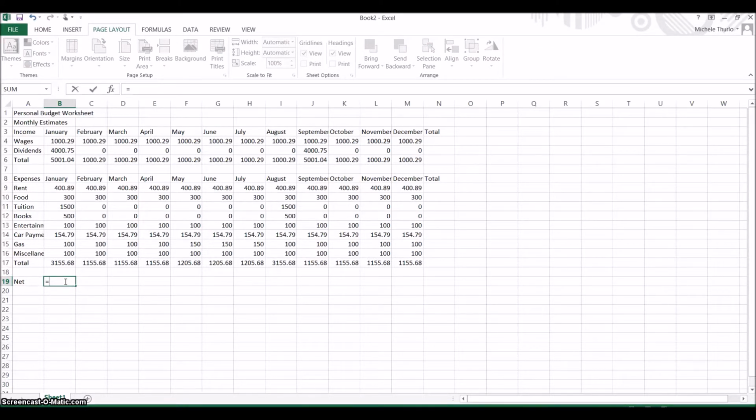Then instead of typing in the amount of my total up here, I'm going to click on the cell B6. By clicking on B6, it's going to put my B6 down here, and it also color codes it so I know B6 and B6 are related. And then I'm going to subtract, so I hit minus, and I want to subtract my total expenses, which is located in cell B17. So I'm going to click on B17.